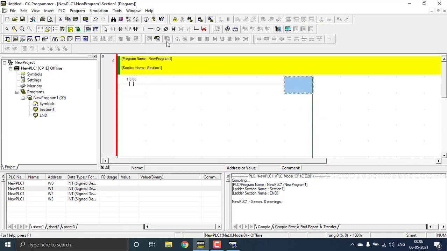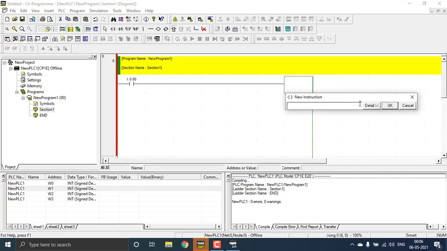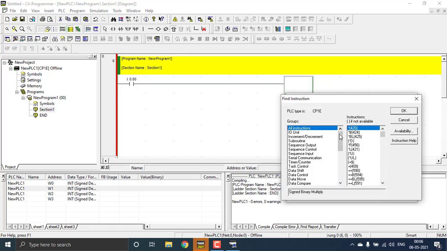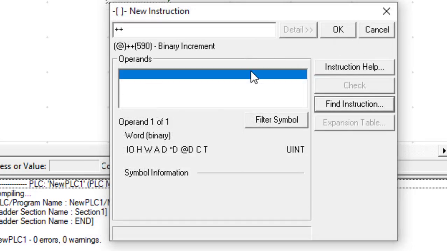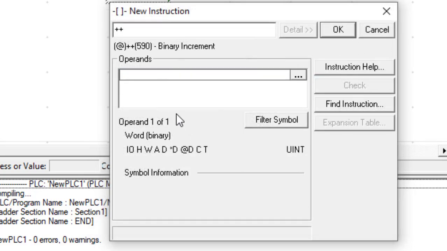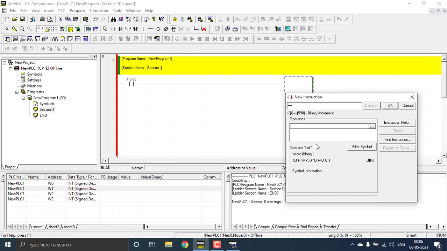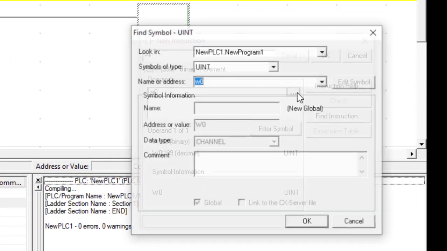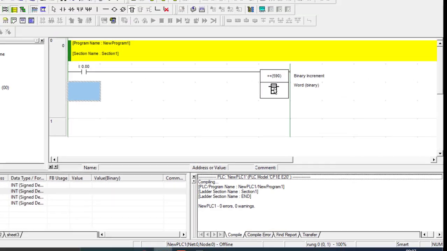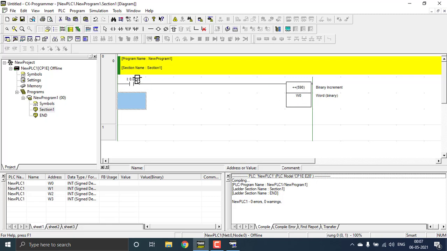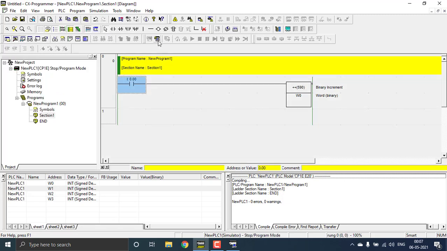And the next thing we are going to learn is increment or decrement. During this increment and decrement we will be learning the rising edge contact. So this will be the binary increment, and hit OK. In this only one operand will be there. So I'm using W0, only one operand, which will be an integer. Okay, and OK. So this is my increment block, and let's see what happens if I use the normally open contact in an increment block. Let's go to the simulation first.